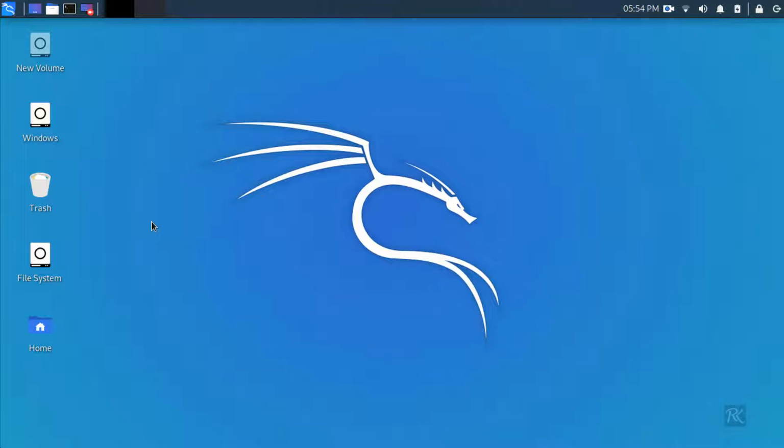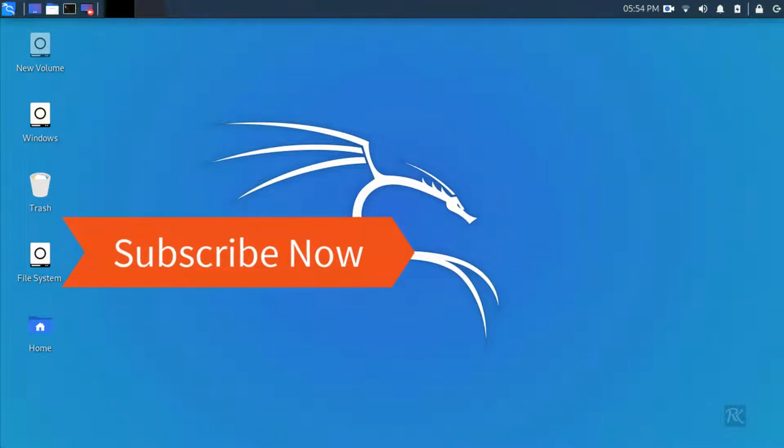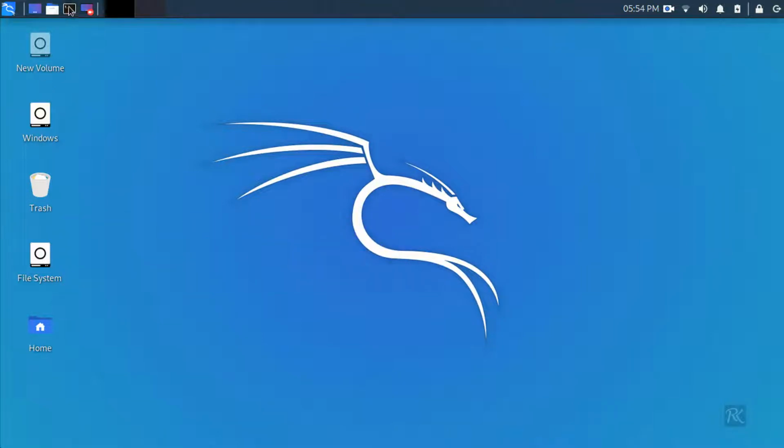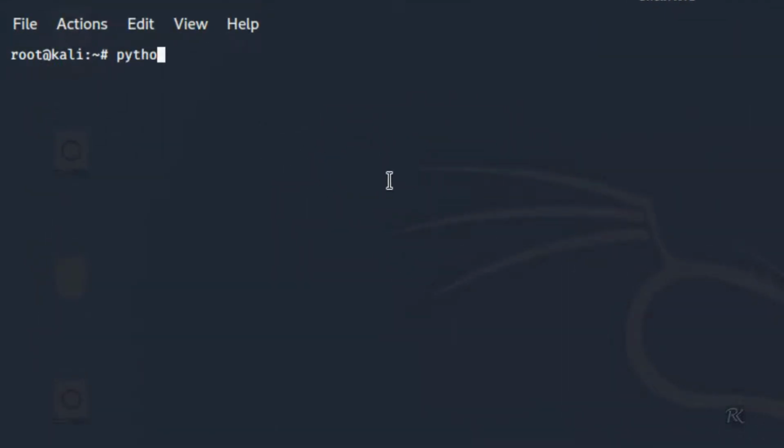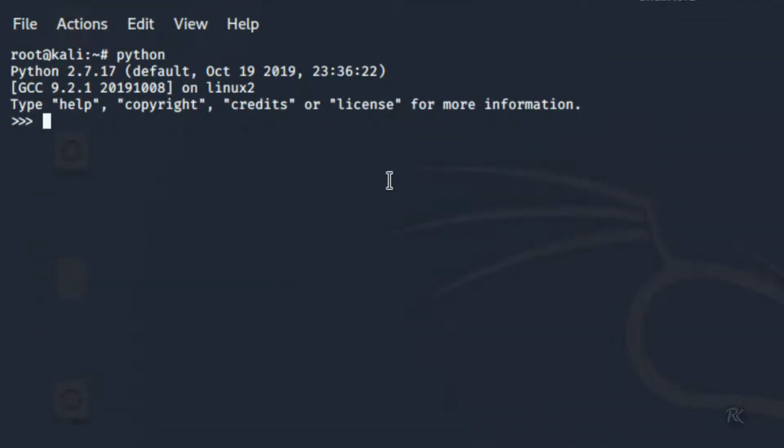Hello everyone. In this video we will see some different options which are available in MITMF, like JS Keylogger and the screenshotter. This screenshotter will allow you to take a screenshot of a client's browser. So let's start. First you have to check your Python version because we will need version 2.6 or 2.7 of Python.